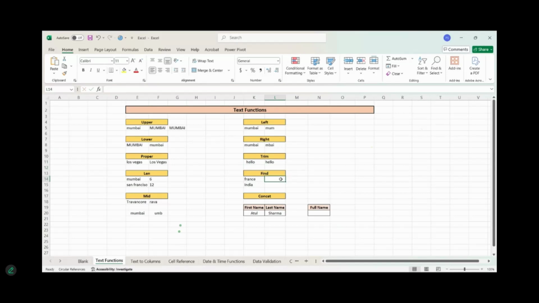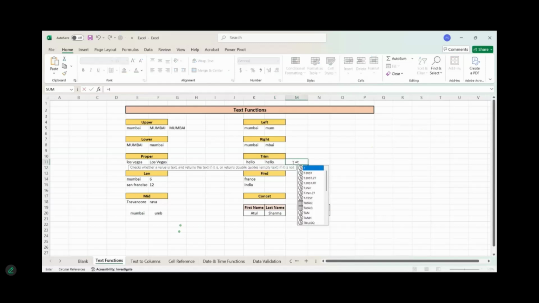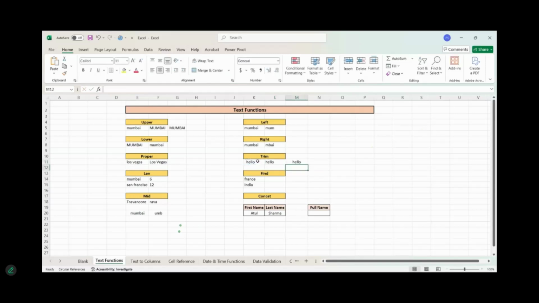Next is find. Sir, can you repeat trim? Trim will remove the extra spaces, if any. Yeah, can you show again? Okay. So equals to trim, pass the word and enter.